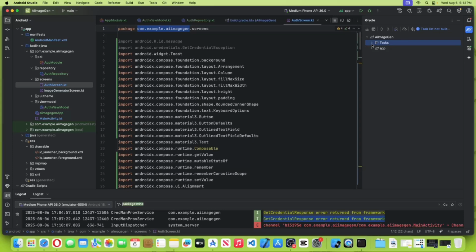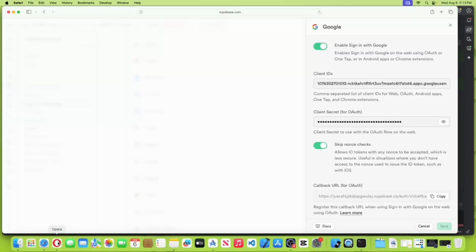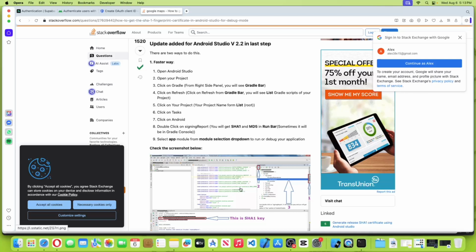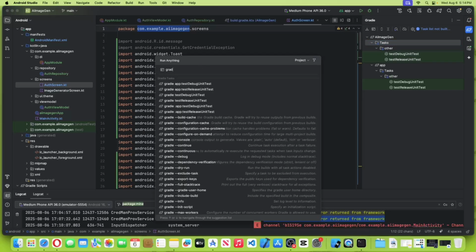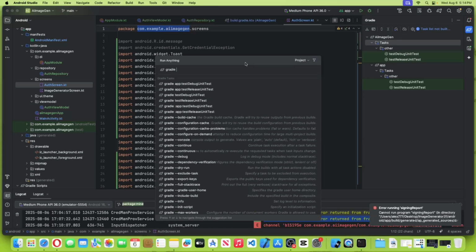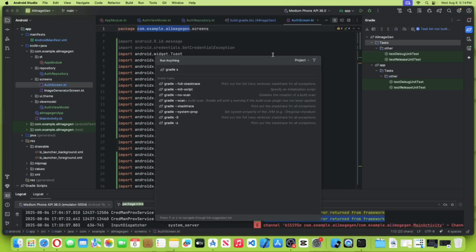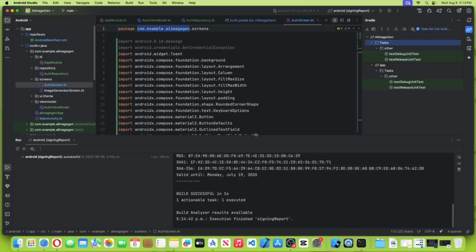Click on tasks, type, signing report. I'll search for signing report. Okay, signing report, and we got this.